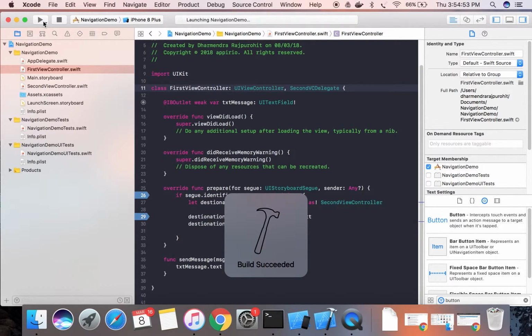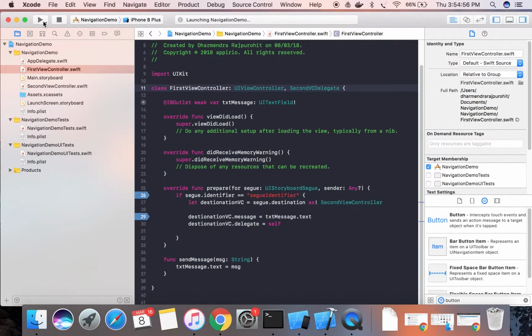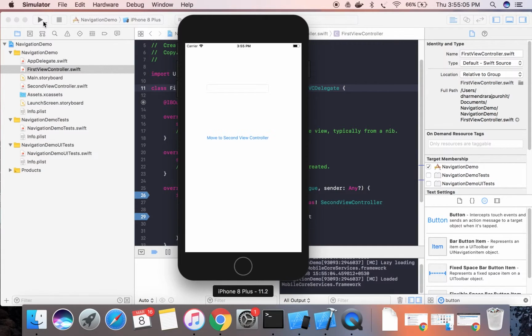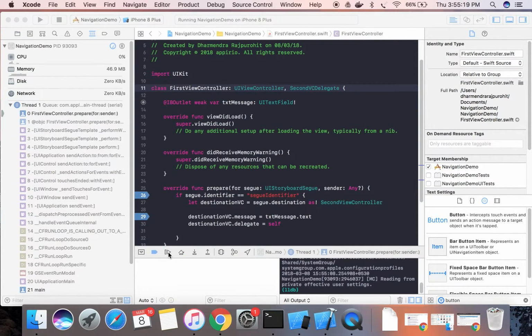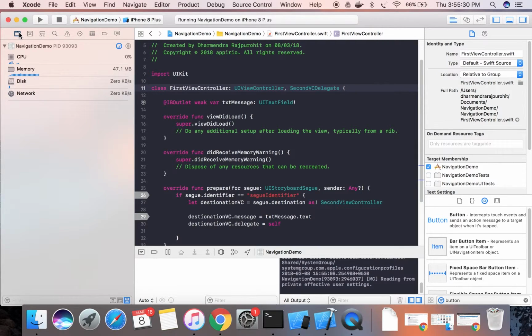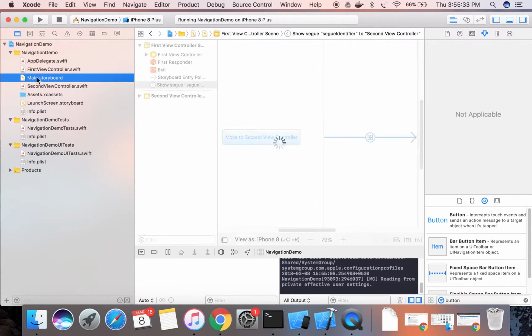So now we'll see that it is going to work, and it will be great. Let's see. Here it is. If you pass anything like A, B, C, and click on move to second view controller, then you can see that in the second view controller we have ABC here.